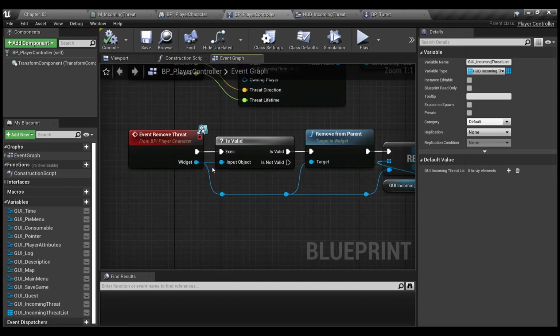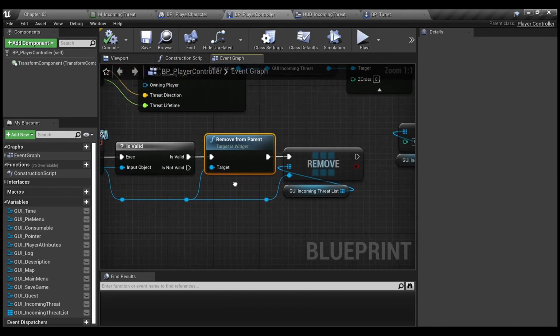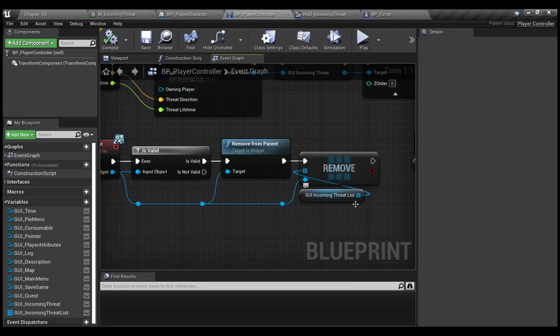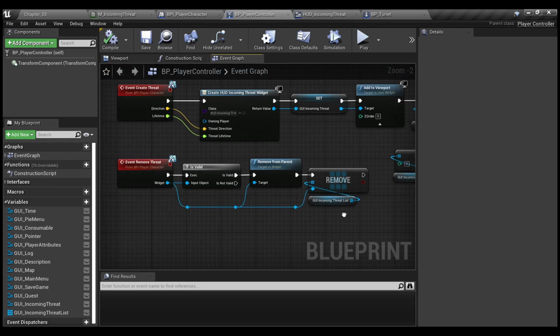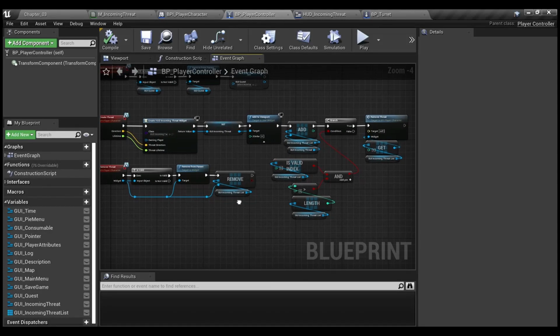And on the event remove thread, I check whether the widget that was sent is valid. If so, we remove it from parent, and then we remove it from our array, so it won't exist there anymore. And that's how the whole system works.